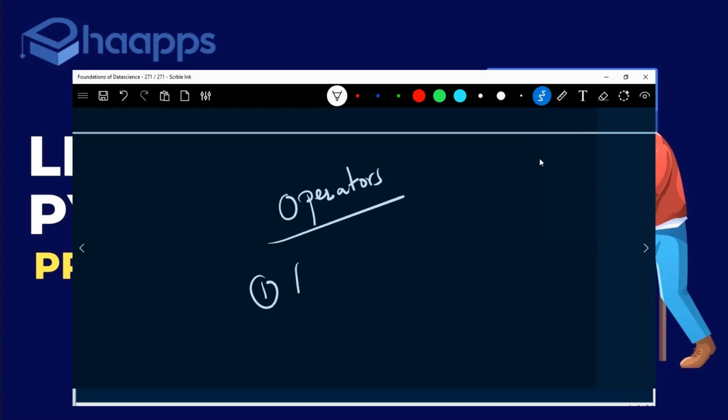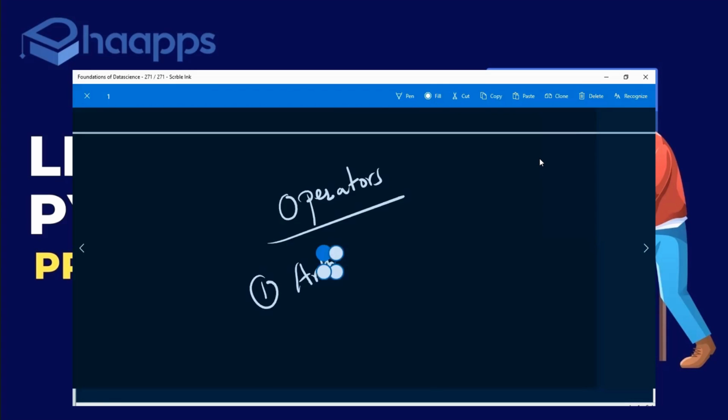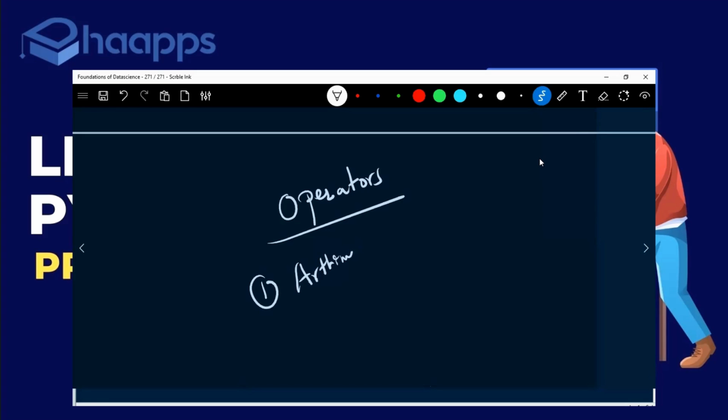Let's start with arithmetic operators. I hope everyone from the second class did arithmetic calculations in your mathematics. What do arithmetic operators include? Plus, minus, multiplication, modular division, normal division, floor division, exponent. All this will be included.